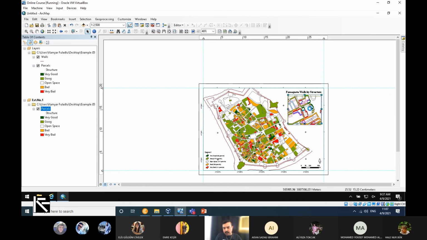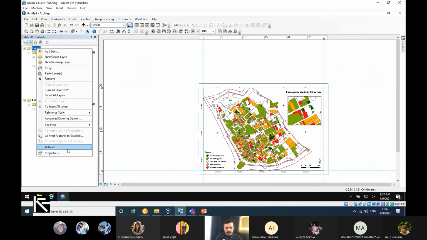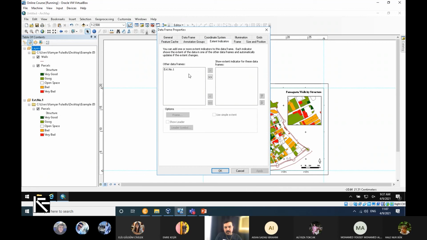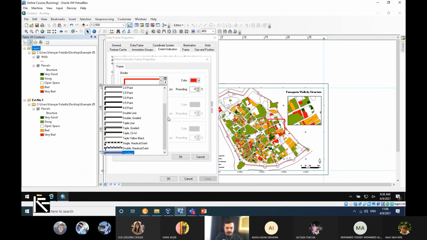You can add as many extensions as you wish depending on your map and on how much detail you want to give to the customer. But we want to see which part this detail is coming from. You need to just go to the main data frame, which is here, the one that starts, and give some extension indicator. You will say that this is extended from the same frame. As you can see, it puts a box over the detail. I can change the color of it and its detail.